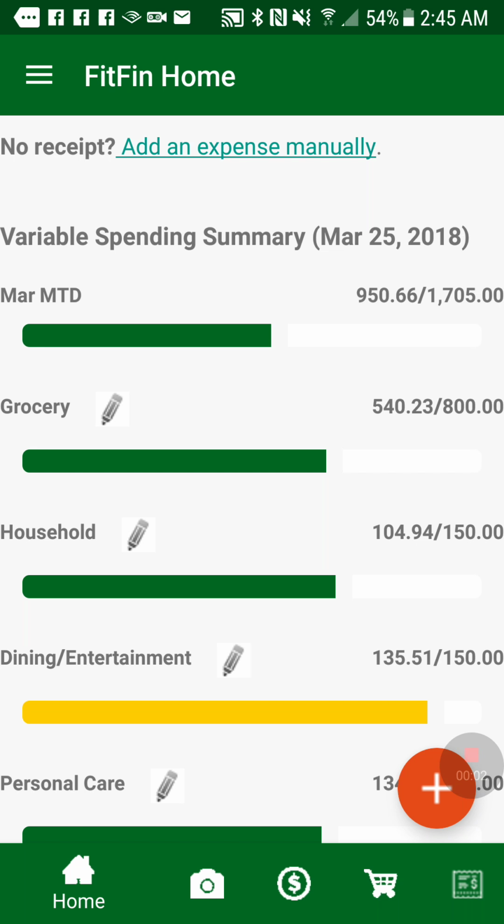Hi, this is a tutorial for the budget and spend control app FitFin. FitFin is a great way for you to gain and maintain control of your spending. And everything I'm about to show you, from storing and retrieving receipts to creating shopping lists and more, can be achieved simply by taking a picture of your receipt with your phone's camera.